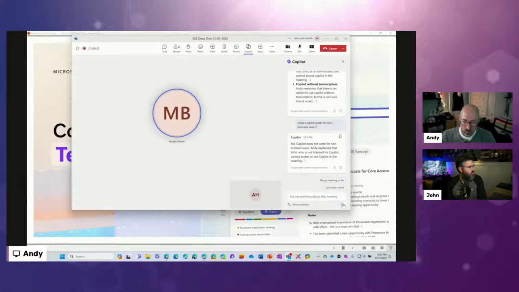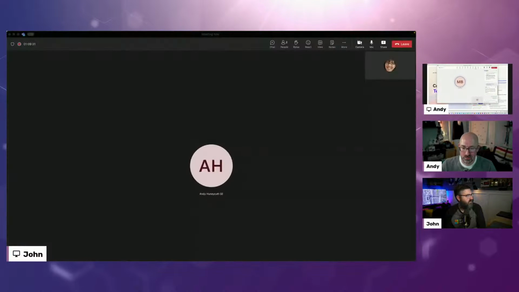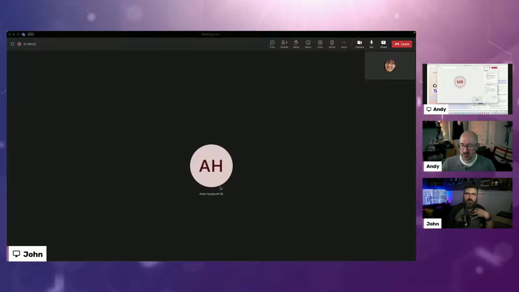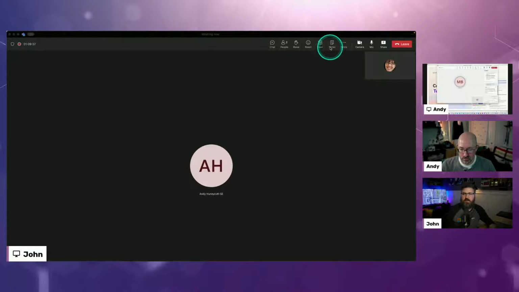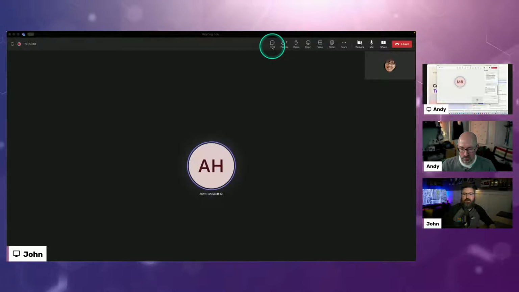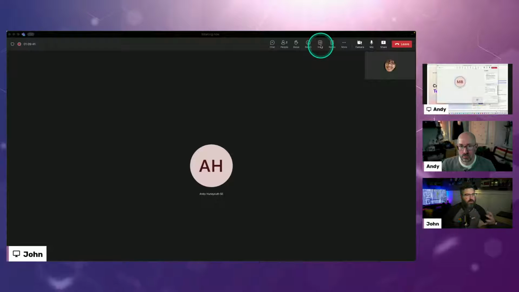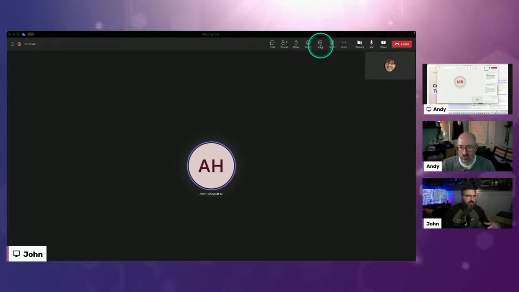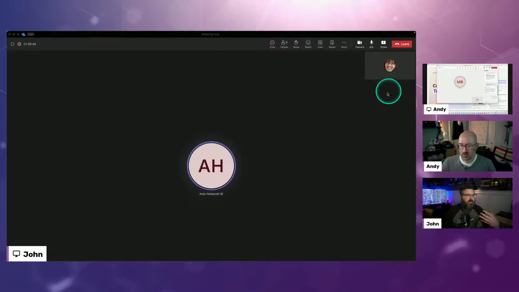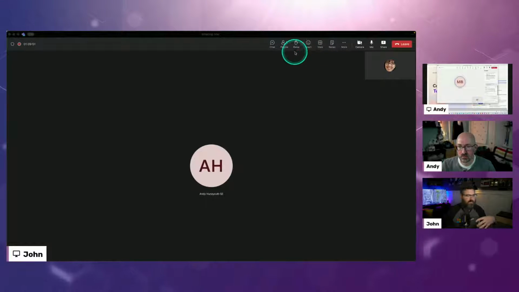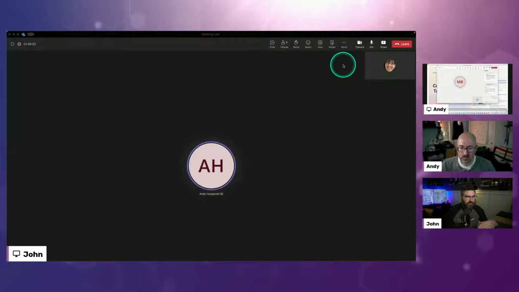So let me throw my screen on real quick just to show you guys. I am Megan Bowen. I'm in a different tenant, different organization. As you can see up at the top here, I don't even have a Copilot button. So you don't have to worry about, if I license my users, is it going to show Copilot and then they're going to get an error message because they're not licensed? You don't see the button if you're not licensed, and you don't see the button if you're external.